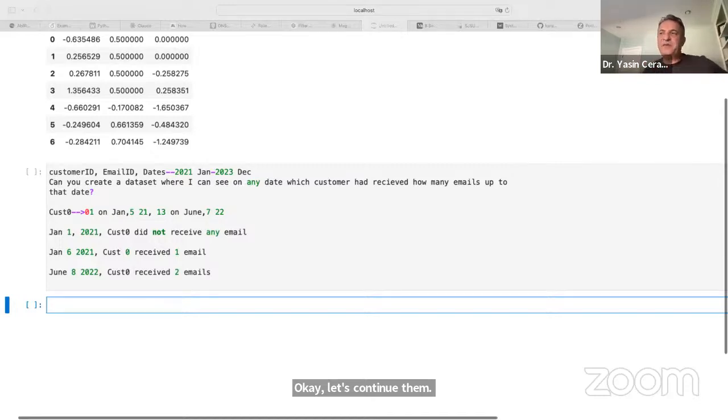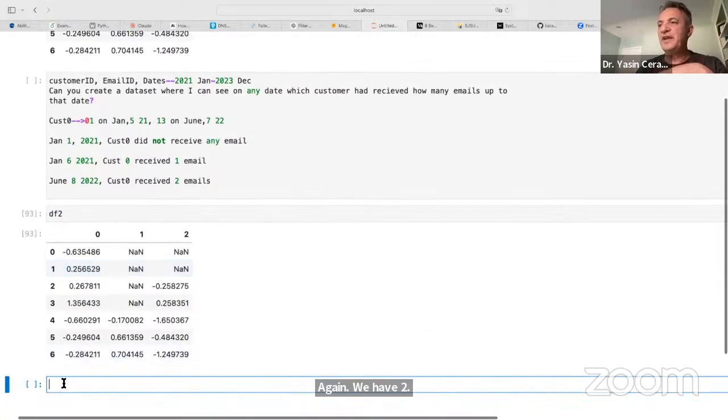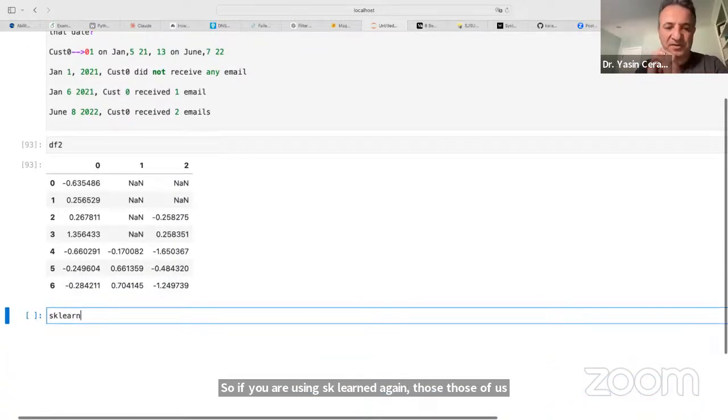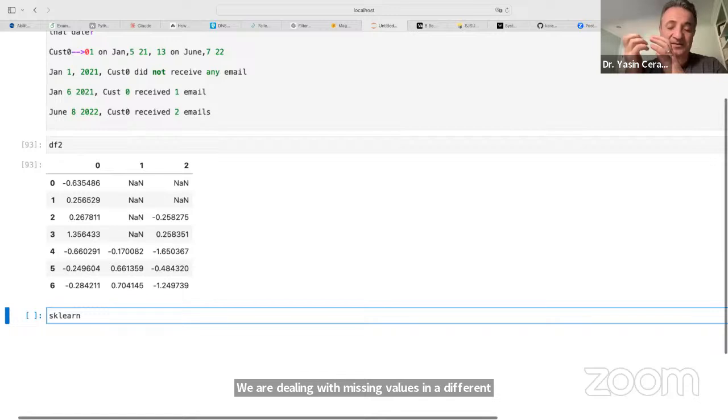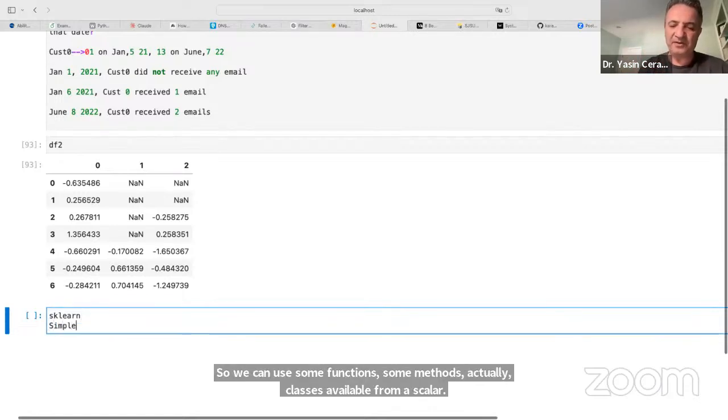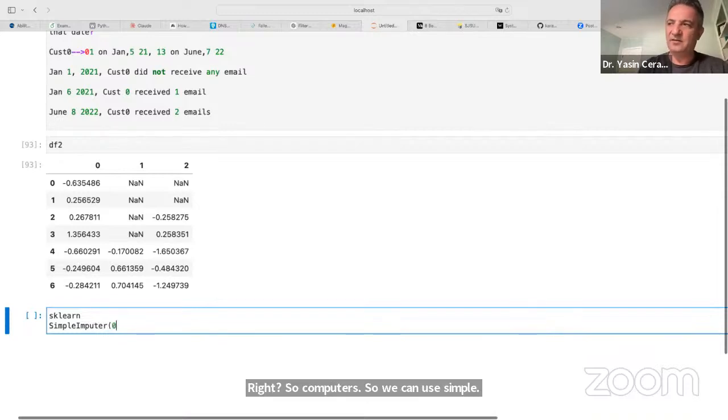Another thing we can do: we were talking about filling in missing values. If you are using sklearn, those of us who are familiar with machine learning, the open source sklearn library, we deal with missing values in a different way. We can use some classes available from sklearn, like the imputer. We can use SimpleImputer, for example. So here is my data set, and I'm going to be imputing this data set with the mean.